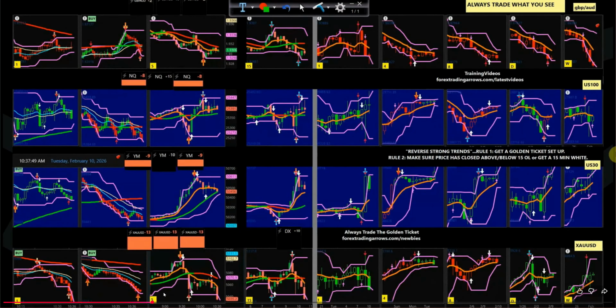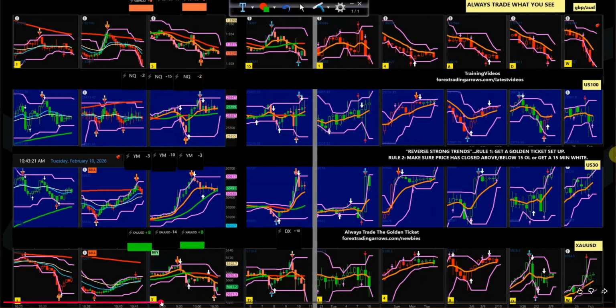Okay, shall we see if it does? Anyway, I'm waffling a bit here. Well, there's your next trade to the upside. 5 minute CL. You would have won that one.